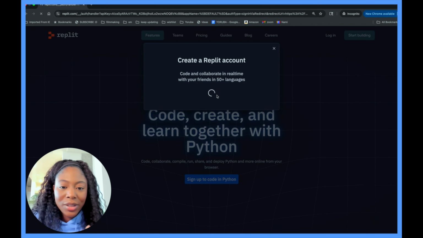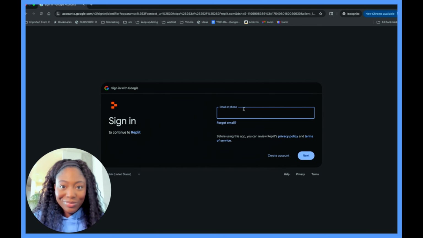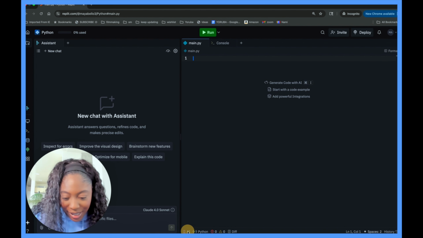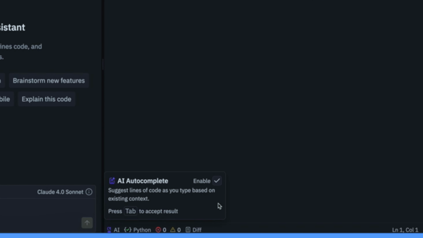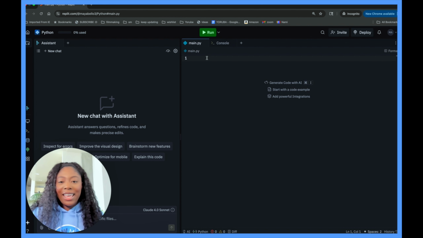So I'm going to log in. First, I'm going to go down to this AI portion, and if you click on it, I want to uncheck that. Basically it's their AI autocomplete. Sometimes it's distracting for me, so we're not going to enable that. So disable it.